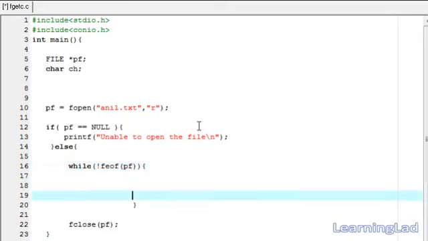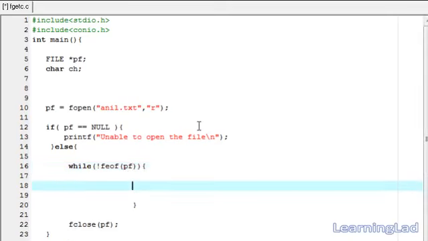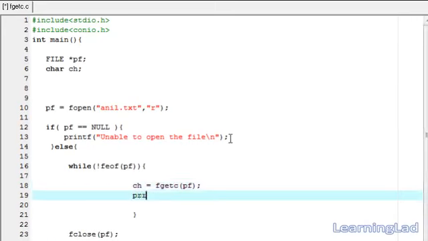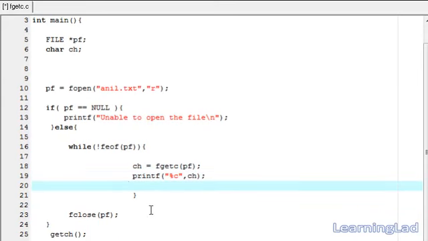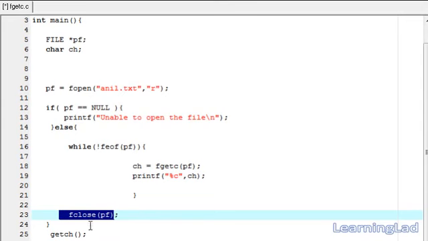Then in this while loop we're going to read the character from the file, and we're going to save it in the variable ch. So ch equal to fgetc. Then we have to pass the file pointer from which we want to read the characters. It's going to be pf. Then we're going to use a printf statement. It's going to be printf with %c, because we are reading a character. Then refer to ch here. After reading all these contents, we're going to close our file by using the fclose function.